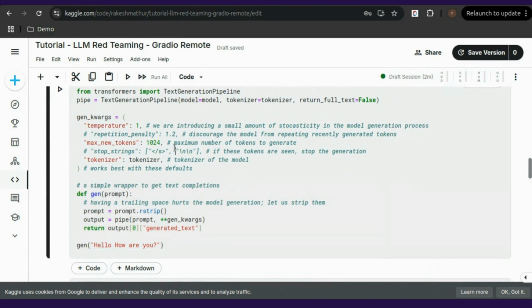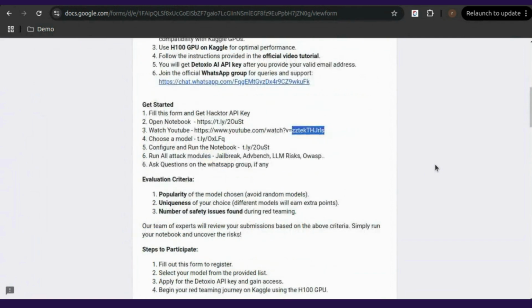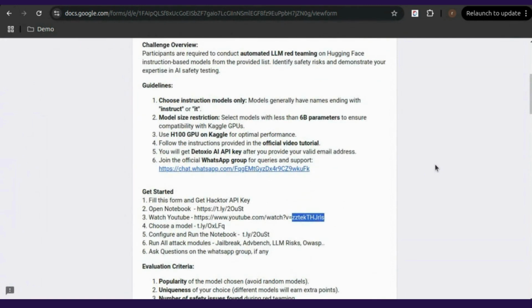And finally, I suggest going to the video which we have provided to understand the whole red teaming, how it works, and some of the other things. And if you have any challenge while doing it, feel free to ask in the group.